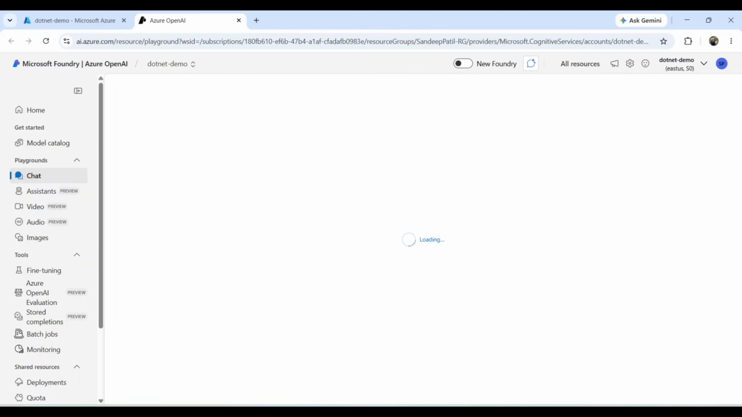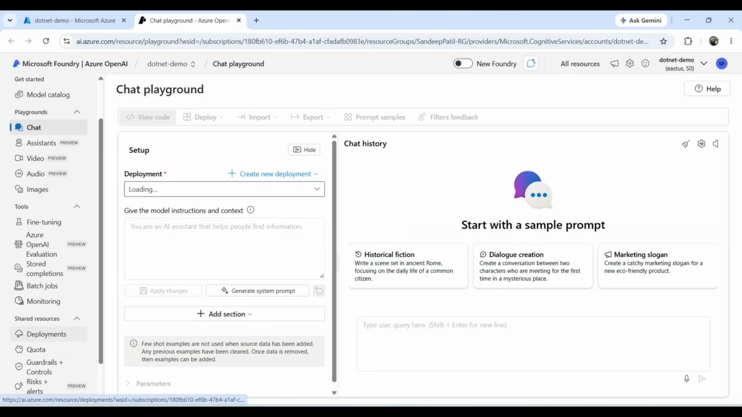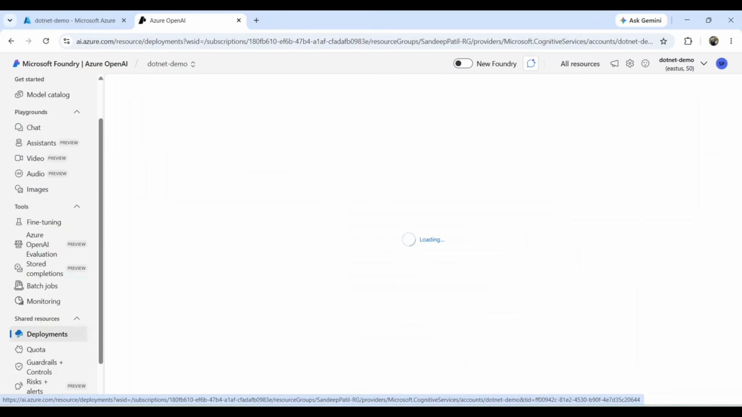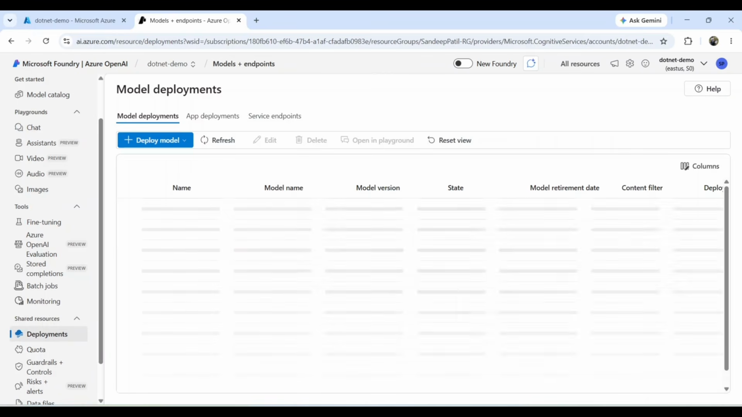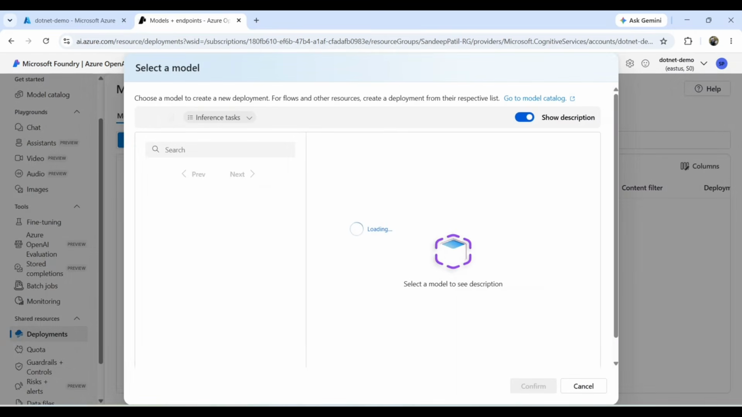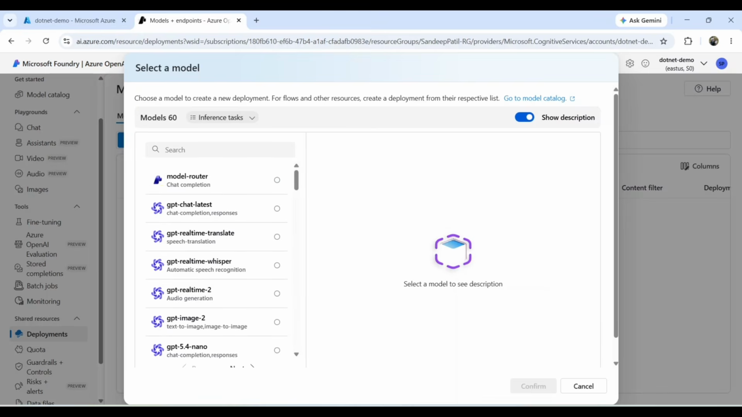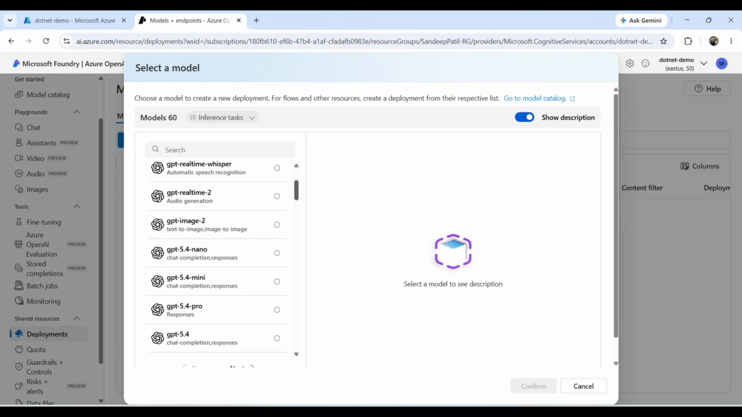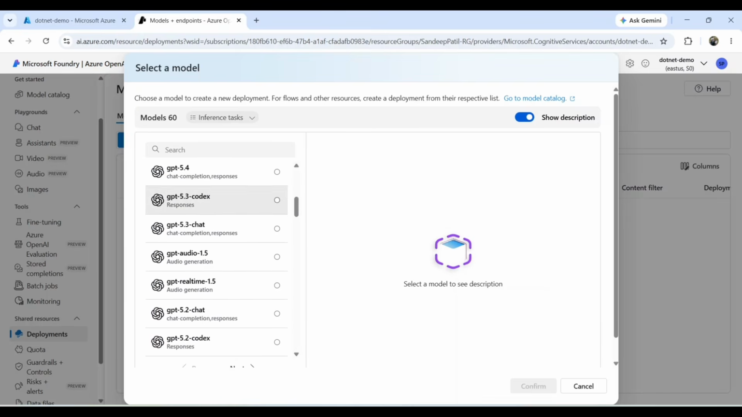Inside Azure AI Foundry, I navigate to Deployments from the left-hand menu. The deployment page displays all the models that have been deployed under the Azure OpenAI resource. Since this is a new resource, the deployment list is currently empty. Azure provides access to several foundational models such as GPT-4o, GPT-4, GPT-3.5 Turbo, embedding models, and multimodal models, depending on the regions and subscription permissions.